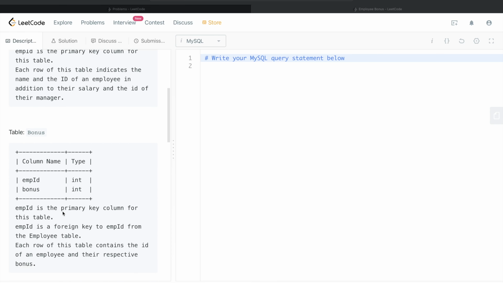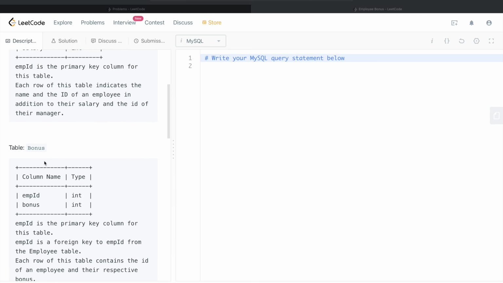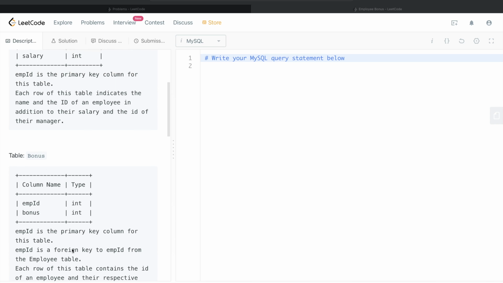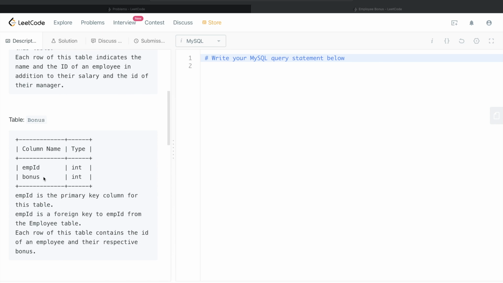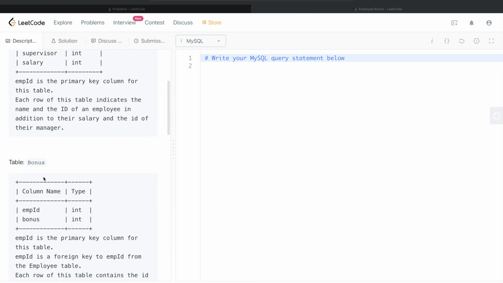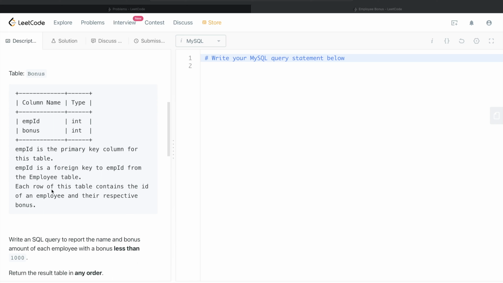There is another table called bonus which has 2 columns, emp ID and bonus. So here we need to keep in mind that the emp ID column is serving 2 purposes. For this particular table bonus, it is the primary key, but it is also a foreign key to emp ID or employee ID from the employee table as well. So if you think about it, we now have the column that we can use in both these tables to join these 2 tables. Each row of this table contains the ID of an employee and the respective bonus.